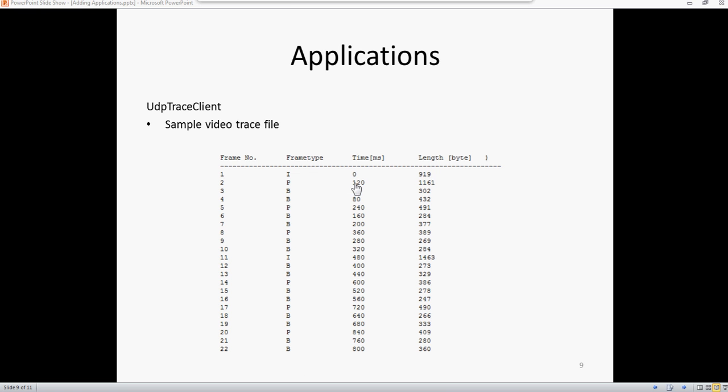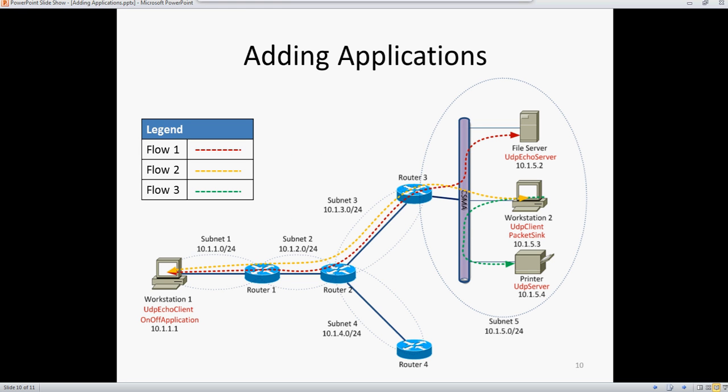It's generally repeated if we were to look through the rest of the trace file. We can also see the time at which the particular frame was sent by the application, and the length of that frame in terms of bytes. So this is really the general format of what that trace file would look like, and this is what we would use with the UDP trace client to send video data to a particular remote host.